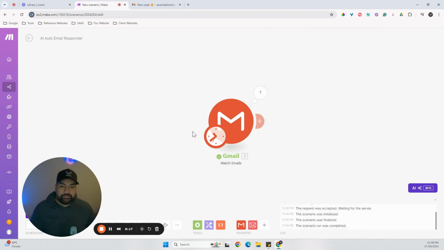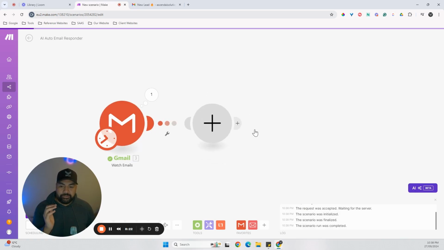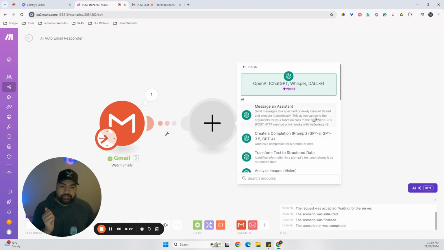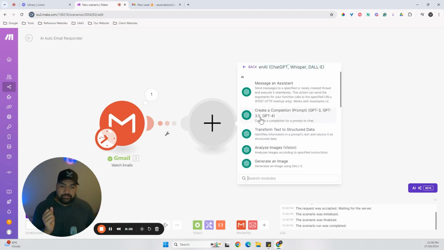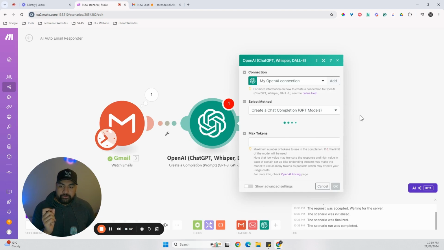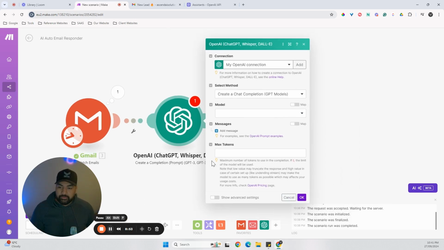Now that that's all connected, we want to send this message over to ChatGPT. So I'm going to open up a ChatGPT module, and the one you want is create a completion. So click on this. What we want to do here is send the full email message over to ChatGPT, and then have ChatGPT look at the email and create an email response. I'll show you how to do that now quickly.